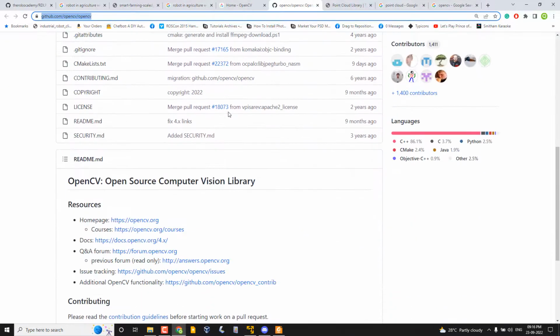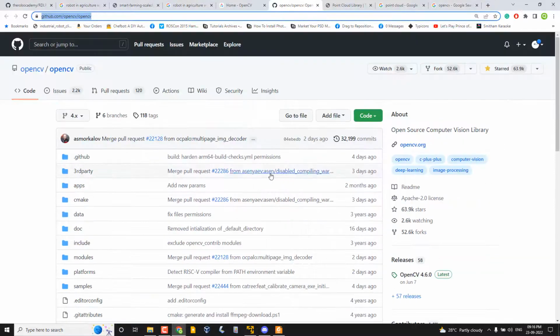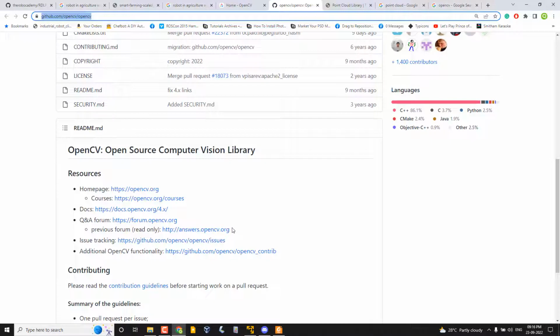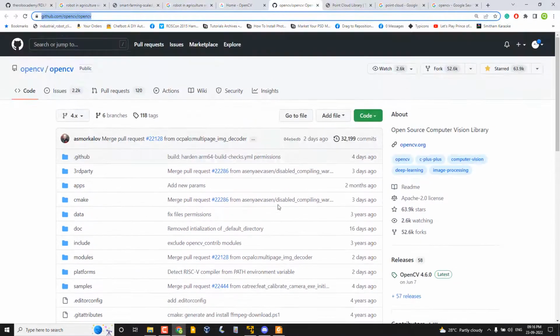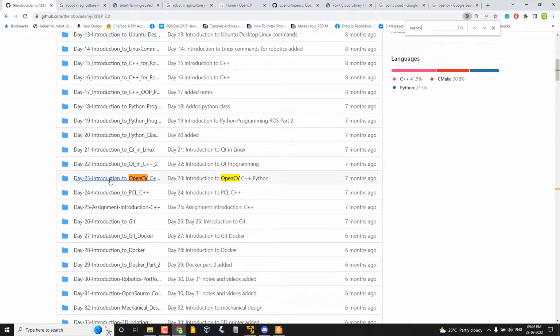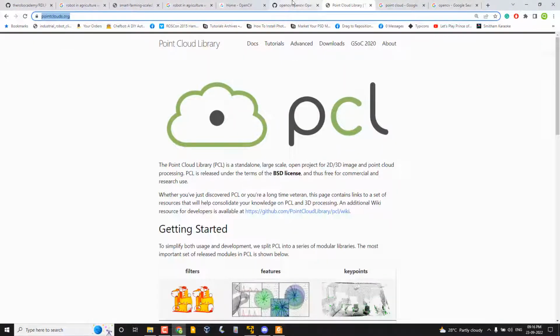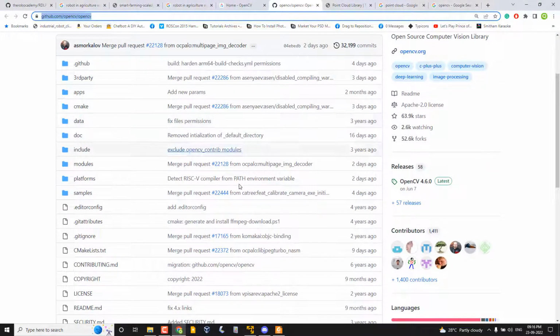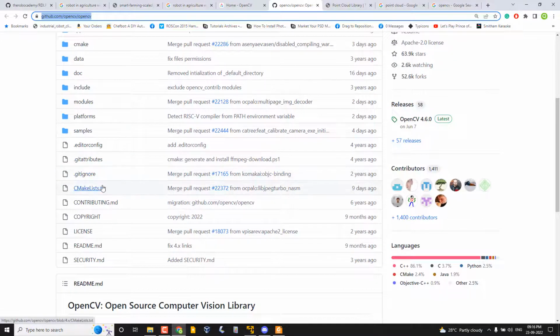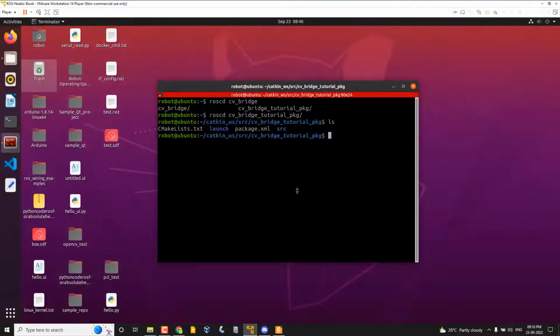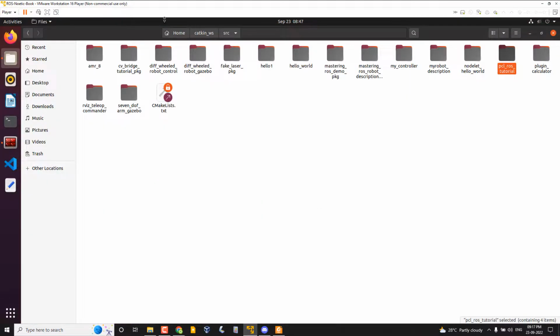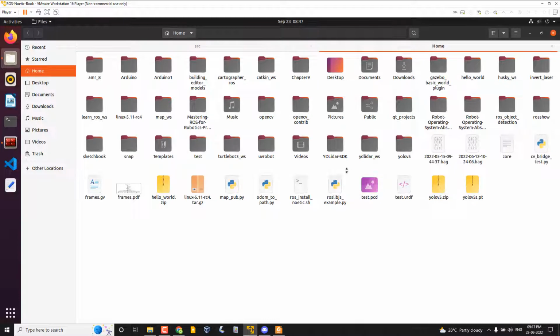This is the GitHub repository of OpenCV. It has the instructions, but for the compilation and all, I think I mentioned it in the 23rd lecture, where we already covered the installation and building of OpenCV. It's very simple. We can use the cmake command to build it. Okay, if I have OpenCV with me, maybe I can quickly show you the compilation step.